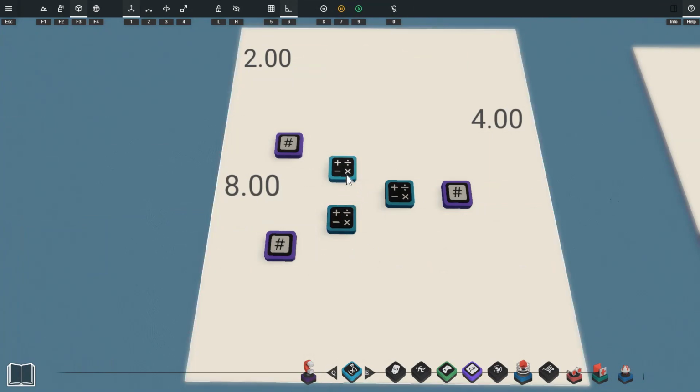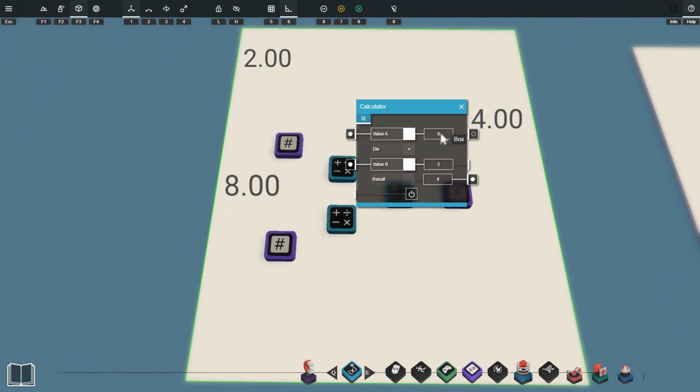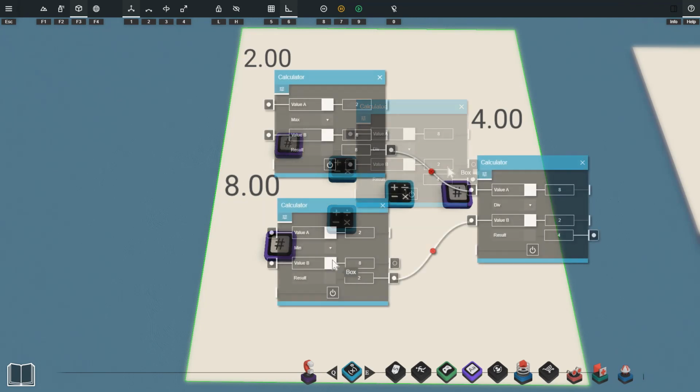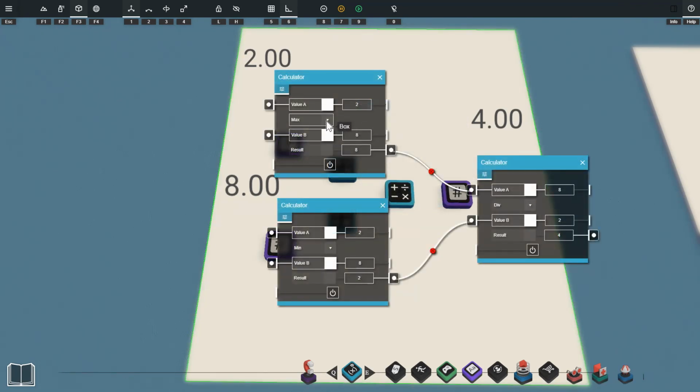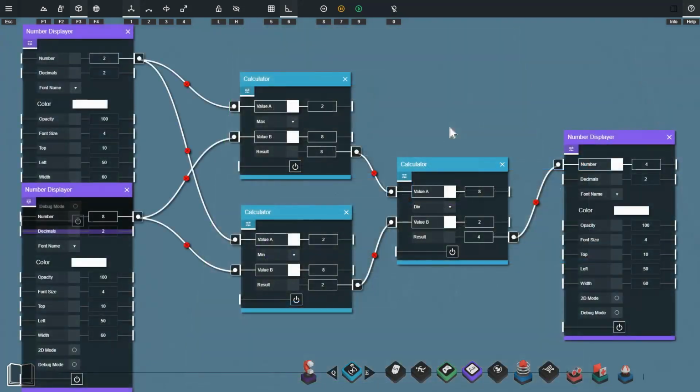Another handy thing with calculators is that you can chain them one after the other. This means that we can do a few checks on the one signal. For example, if we wanted to divide our maximum number by our minimum number, and we had numbers that were changing on the fly, we'd need a way to make sure that the larger number was in value A, and the smaller number was in value B. For this, we can use the minimum and the maximum options on the calculator. We've got the maximum of our two inputs going into value A, and the minimum going into value B. This will ensure that we're always dividing the larger number by the smaller number.